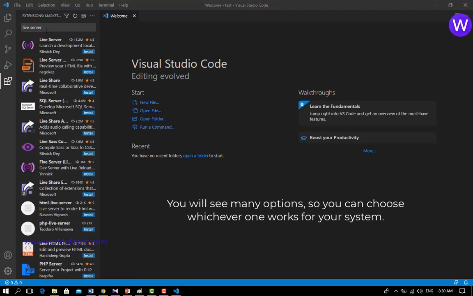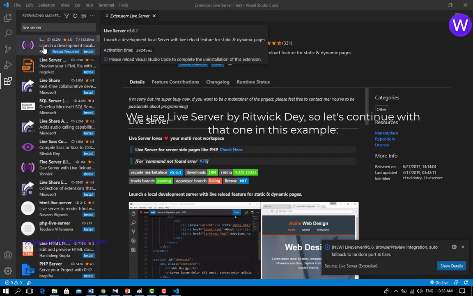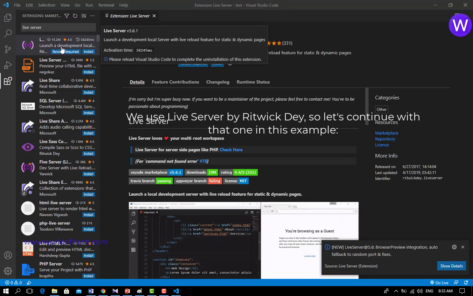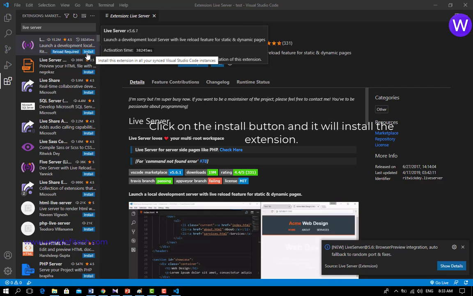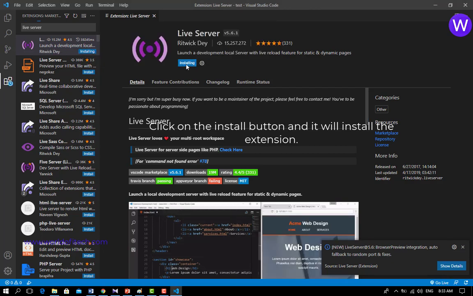You will see many options, so you can choose whichever one works for your system. We use Live Server by Ritwick. So let's continue with that one in this example. Click on the Install button and it will install the extension.